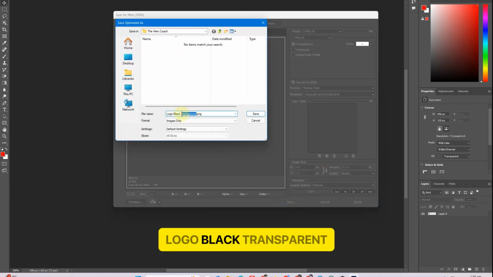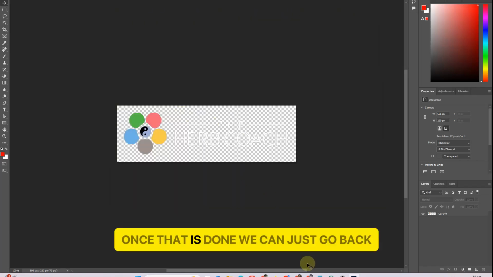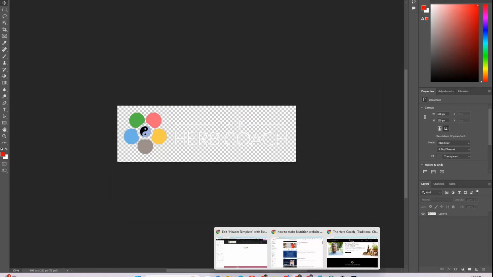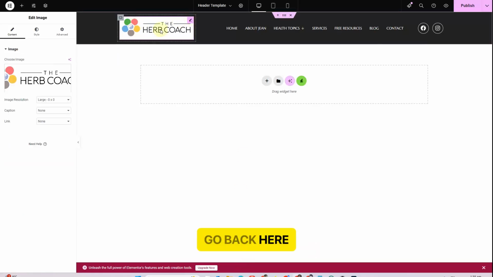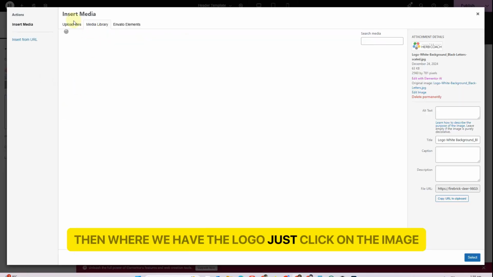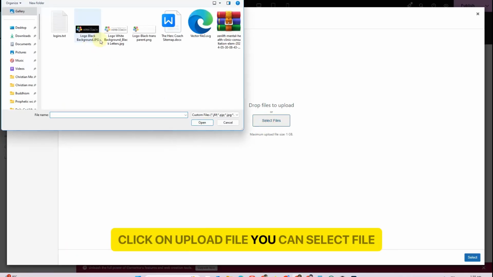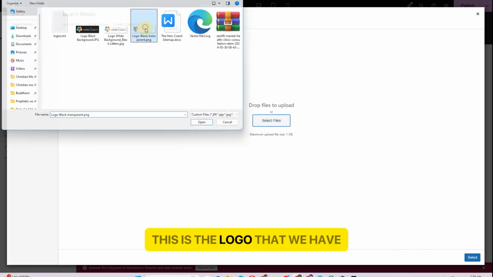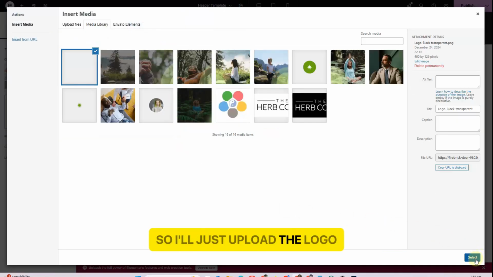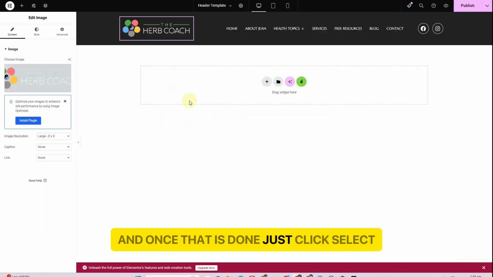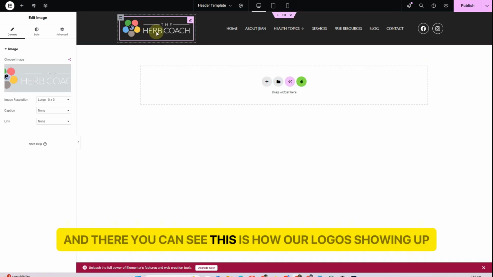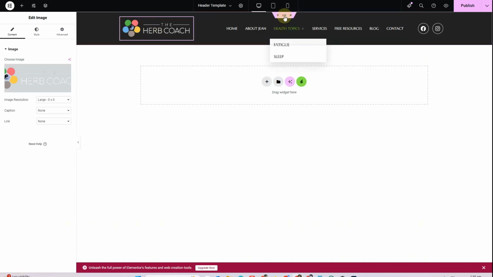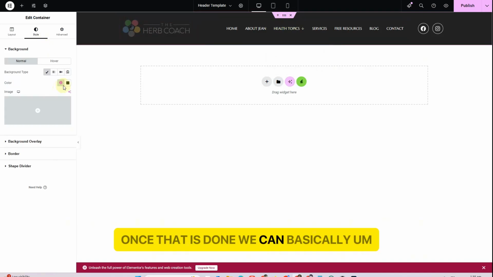Logo black transparent. Once that is done, we can just go back here, then where we have the logo, just click on the image, click on upload file, click on select file. This is the logo that we have, so I'll just upload the logo, and once that is done, just click select, and there you can see this is how our logo is showing up.